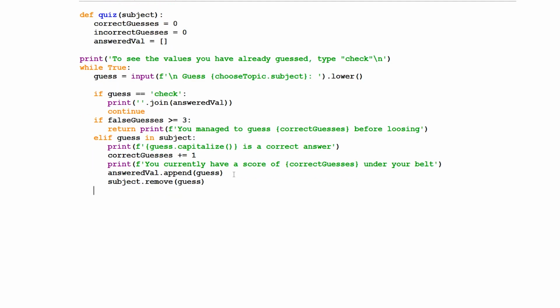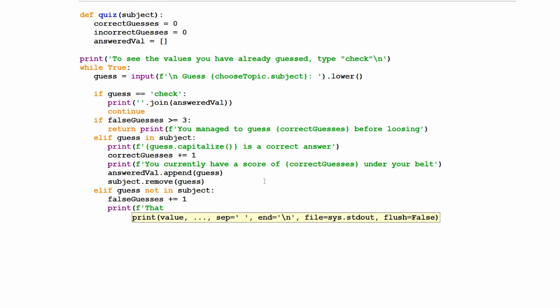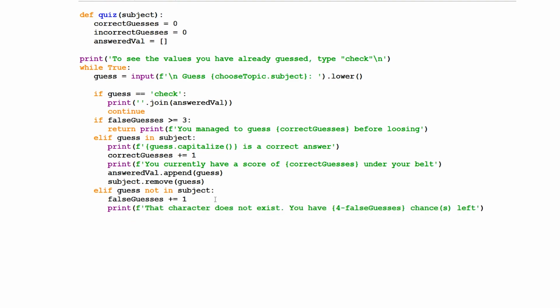Finally, we'll create an if statement to handle if the value guessed is incorrect. We will say elif guess. So if the guessed value is not present within our subject list, we will add a value to our false guesses variable and provide the user with some feedback. We will say that character does not exist. You have, and pass in 4 minus the number of guesses they have.